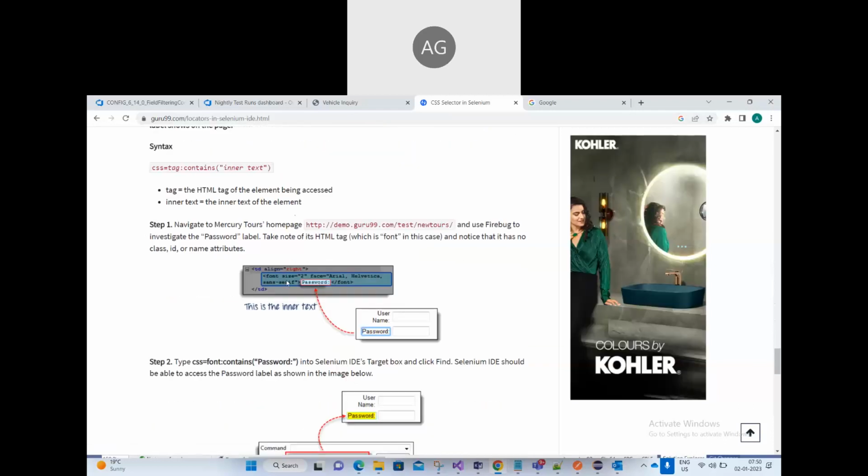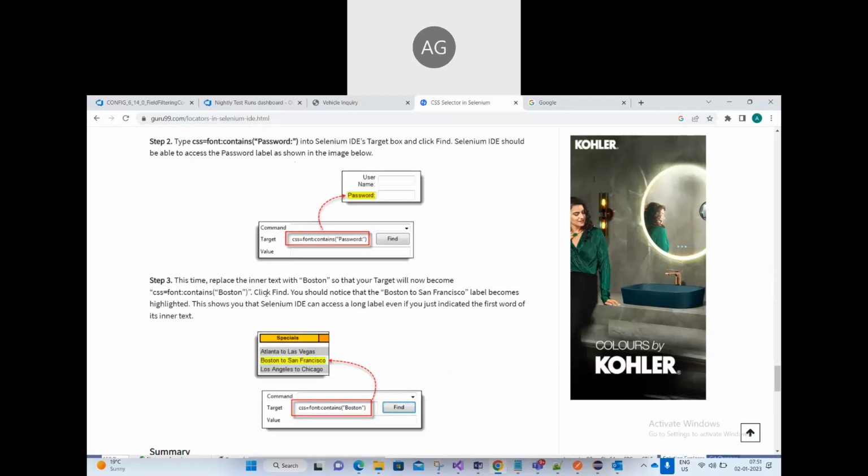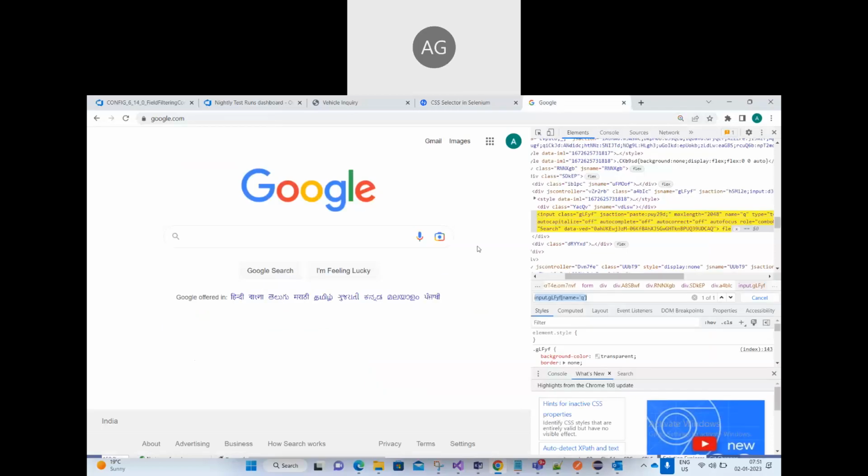See, what is inner text? Normally the text value is there, right? For example, font: they give the password. This one, right? So now how can we write it? What is the tag for this? Font colon contains password. Understand? So normally we will use this for spans and everything. Let's try this one also.